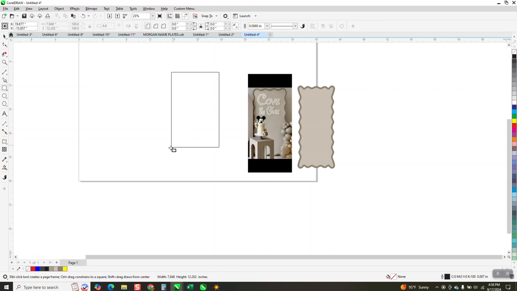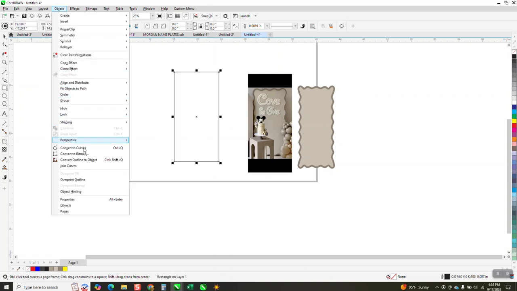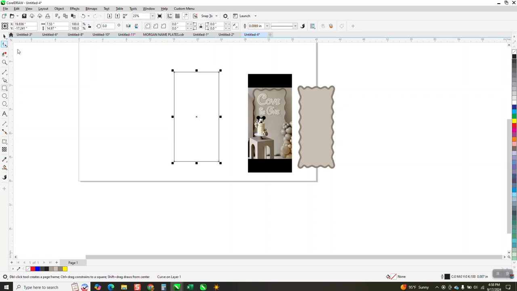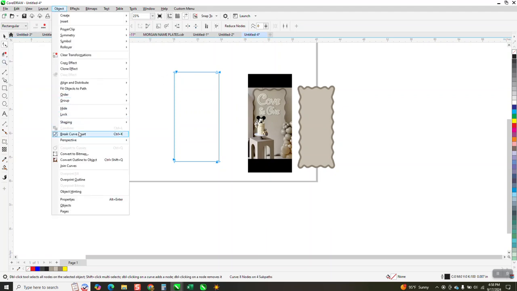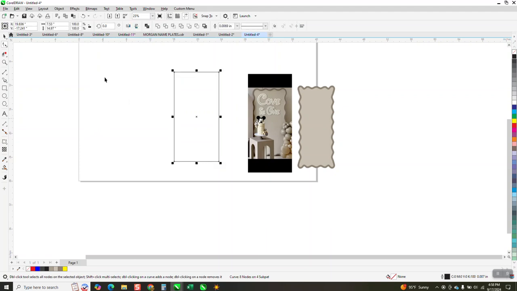I'm going to take in a rectangle. I'm going to go up to Object. I'm going to convert it to a curve. I'm going to get the Shape tool. I'm going to select it all. And I'm going to right click and break it apart. Now, it's a little confusing, so I'm going to break the curve apart. Well, let's see if that worked or not.